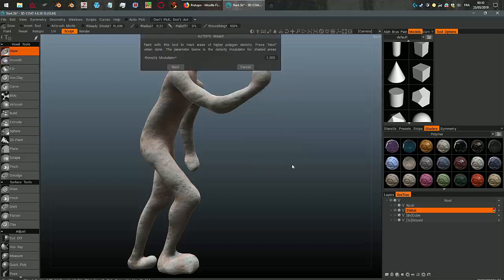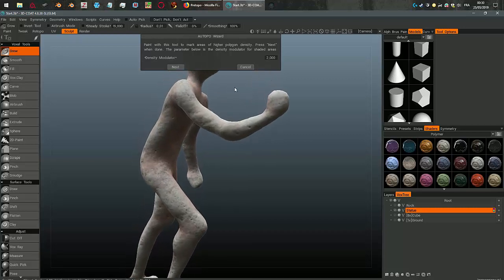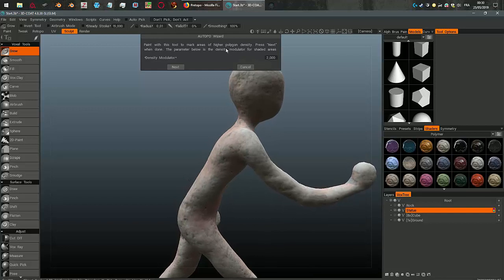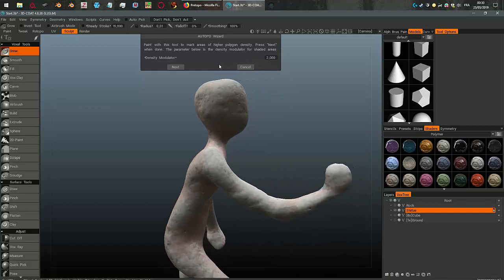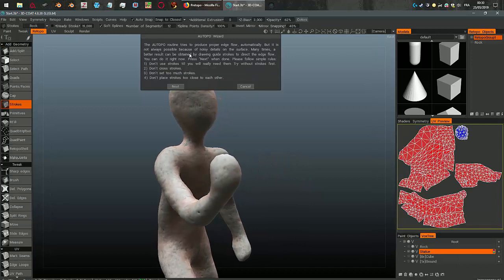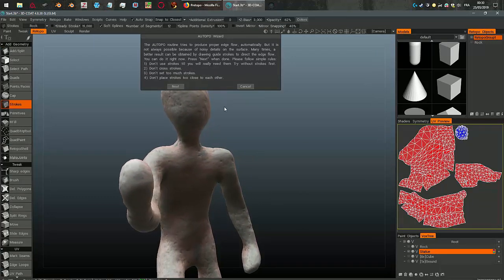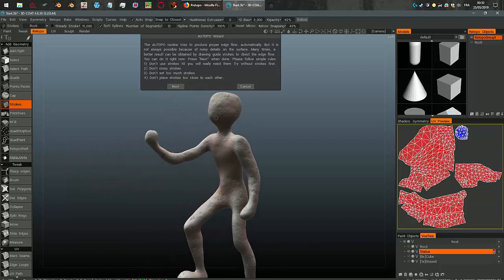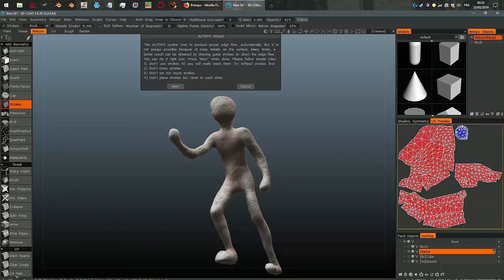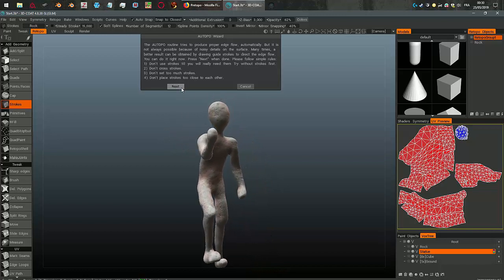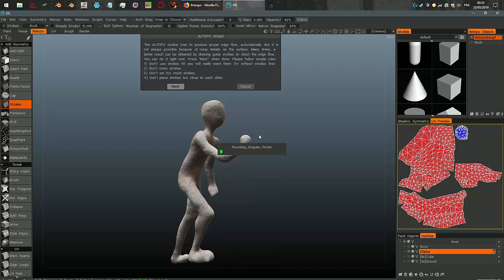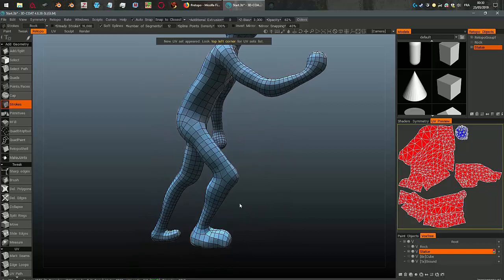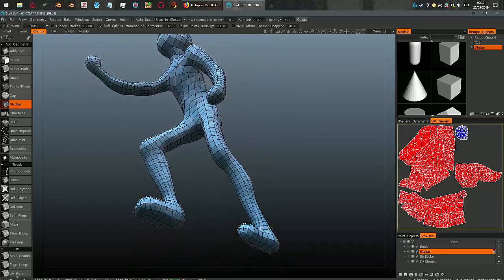And just press OK. And then it asks me to mark areas of higher polygon density, but that has never worked for me, so I just click next. And now it wants me to draw strokes to produce proper edge flow, and they advise not to do it at first, to just try without it and see if it works. And if it doesn't work, then you just go delete and go back and start over. So this is the resulting mesh that I got in a few seconds.